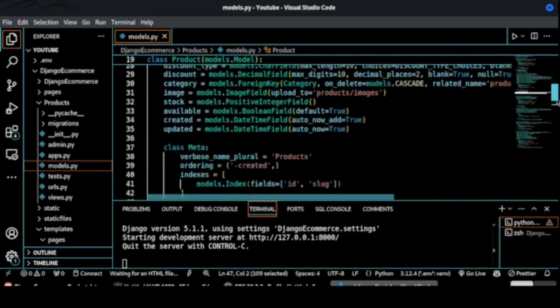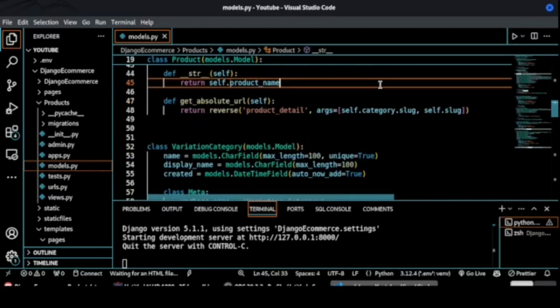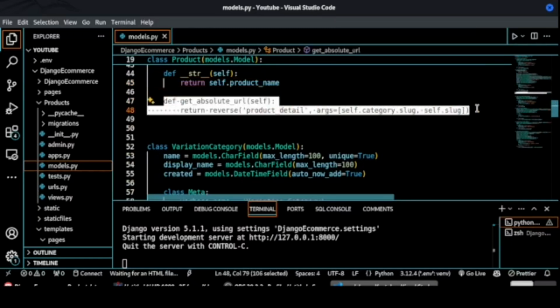Okay, so once we do that, basically what this method does is tells Django how to generate a URL for product. By returning the URL for product detail, it constructs the path dynamically using the product's category slug and its own slug. This is critical for linking to the correct product detail page.